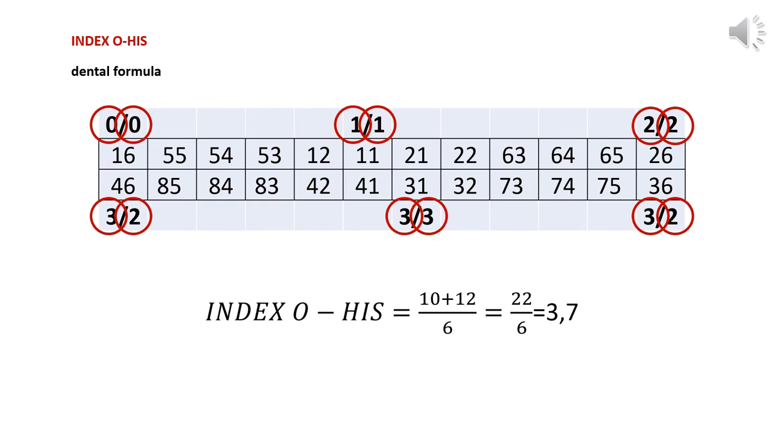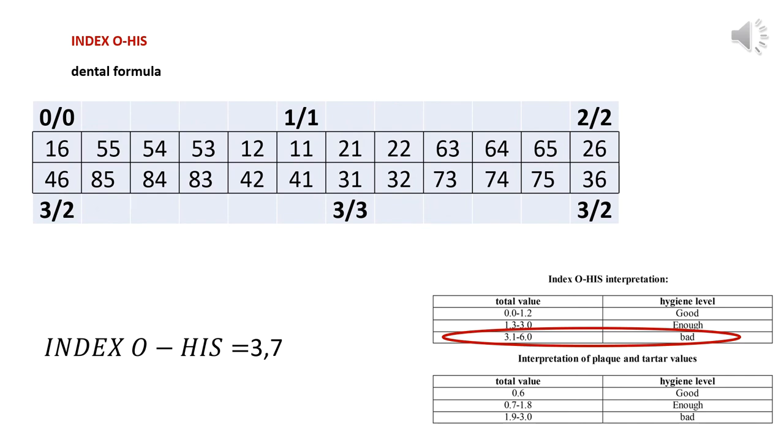If we want to calculate the OHIS index completely with plaque and with tartar and get the level of oral hygiene, then add up all codes, tartar and codes of plaque. So we get 12 plus 10 and we get 22 divided by 6 and get 3.7. And we interpret this index according to the first table. We got 3.7 and this corresponds to the fourth line in the table, in the range from 3.1 to 6.0 and meets the bad level of hygiene.